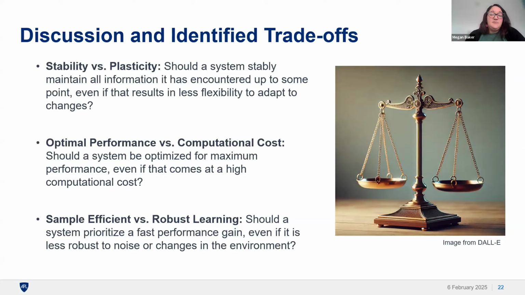But we did see evidence of sample efficient versus robust learning. So wanting to see a system prioritize a fast performance gain, even if it may not be as robust in the to-task variation.